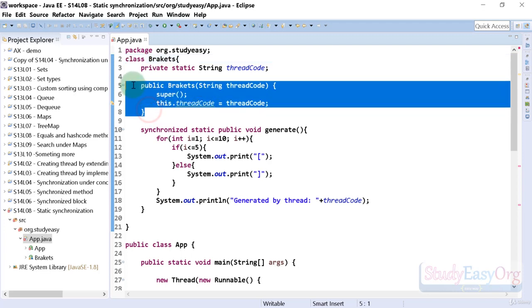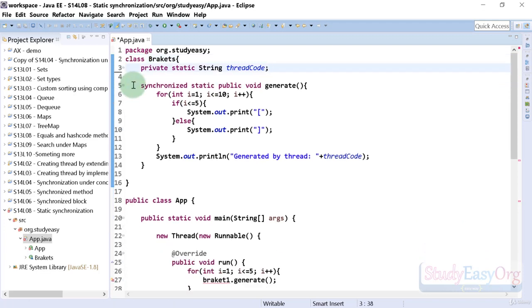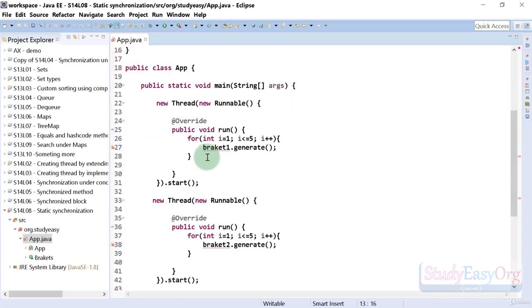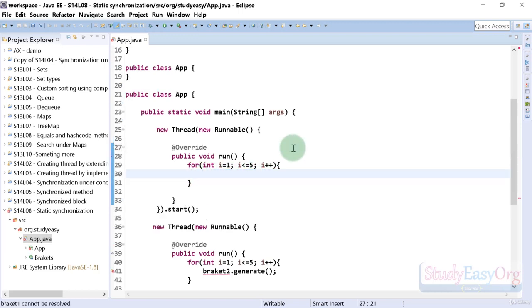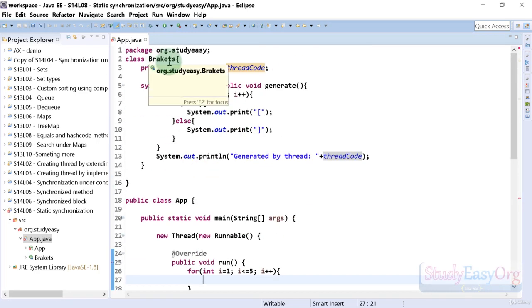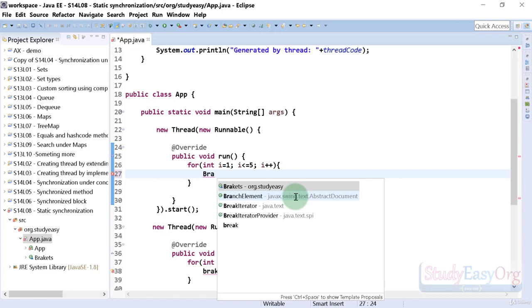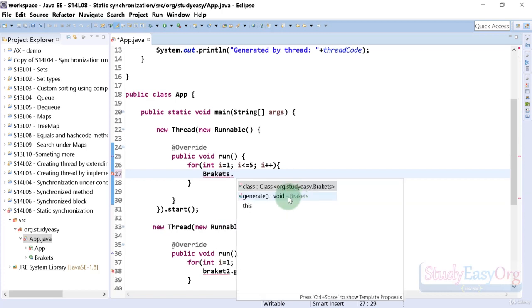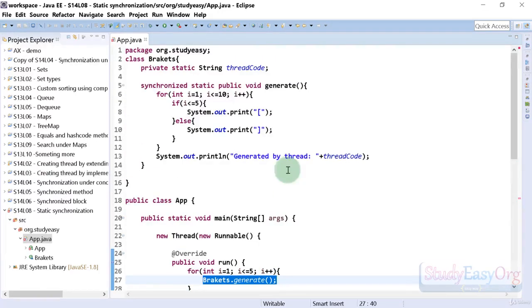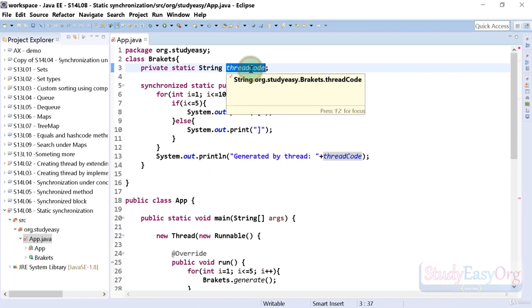So let me get rid of this constructor, we don't require it, and now everything seems to be okay inside this class. Then moving forward, in here inside this for loop, we will be firstly setting up the variable value. So in here we will type in the name of the class, which is bracket dot generate. Now as soon as we do this, we are simply calling the generate method. But what about this thread code?